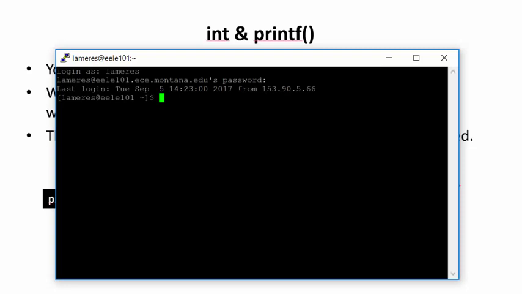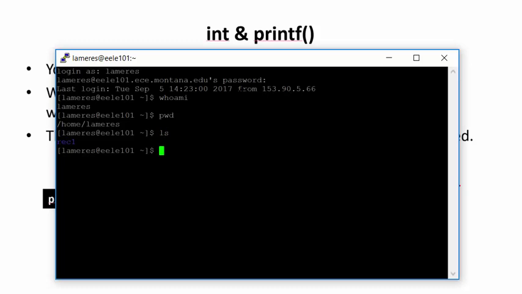So first thing I'm going to do is I'll say whoami. Lemires. All right, that's great. I'm warming my fingers up. Let's do a present working directory. I'm in my home directory, and let's do an ls, and I see rec1. Now, I don't like ls, so I'm going to go ll, get a little bit more information on it. So I see rec1. Okay, that's fantastic.